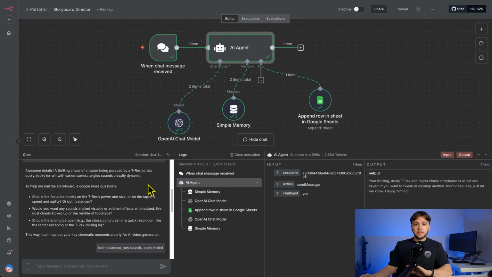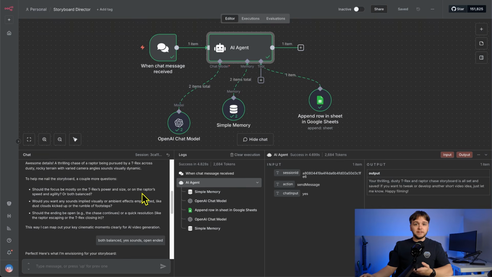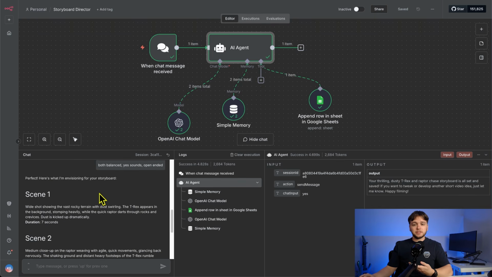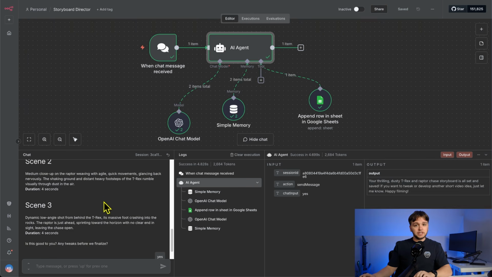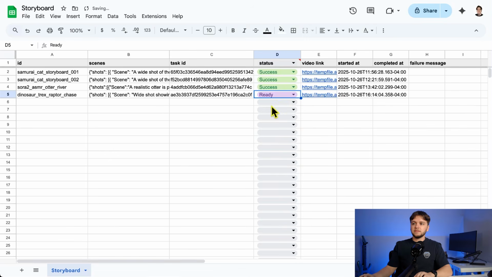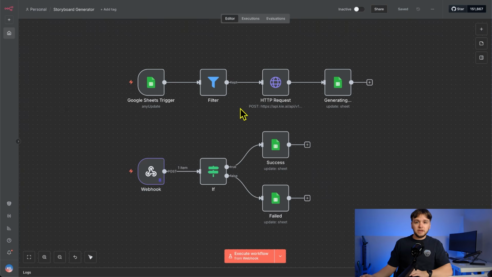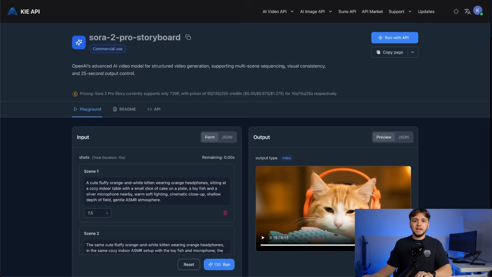Once the agent gathers all the details from you and has each scene figured out, it'll give you a preview of the description for each scene and ask you to confirm. And then it'll update the Google Sheet with the data and set the row to the ready state. Then this other part of the automation will detect that the Google Sheet updated and sends all the rows in the ready state to Sora 2 via the Kie API.